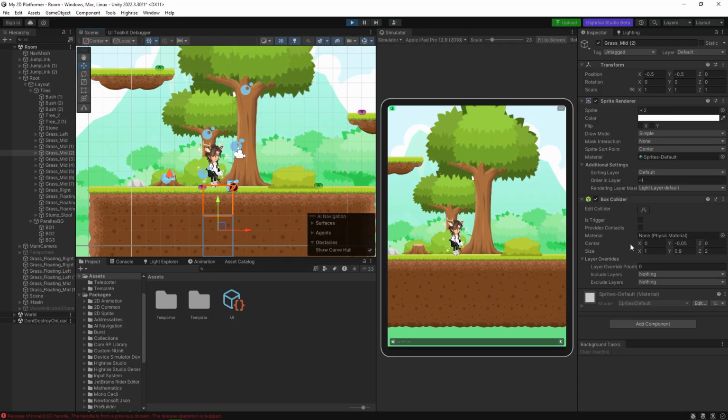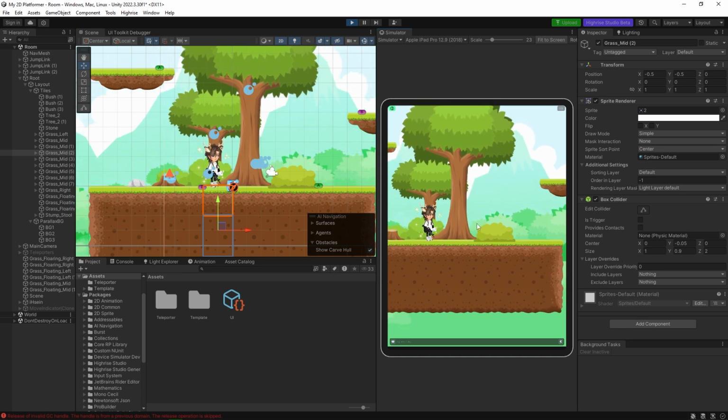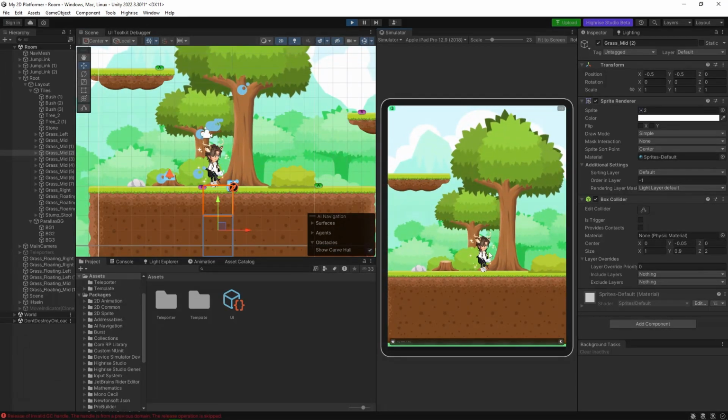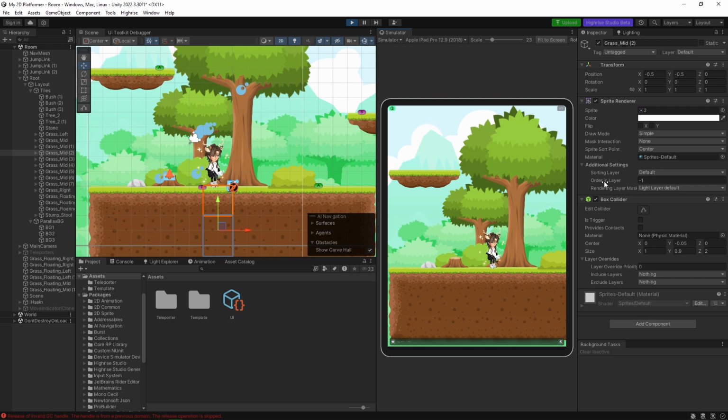So if we select this too, it doesn't have a parallax script, meaning that it will also be static and it will not move with the camera. And same thing goes for the order and layer. If we set this to, for example, -5, you can see here that the tree is above the ground, which is not what we want. So 0.1 would fix that.